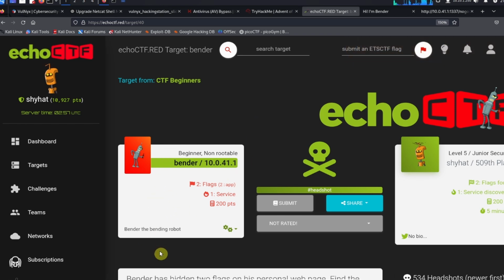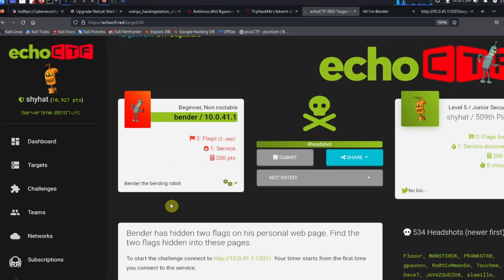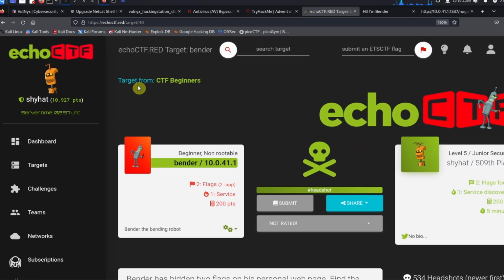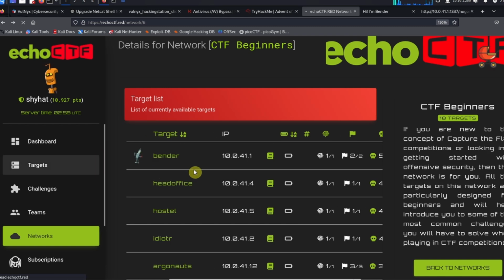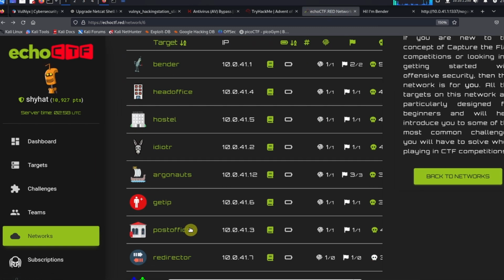So the challenge here tells you what IP address we need to access. And it also tells us how many flags we need to submit to finish the challenge. So it says here we need to submit two flags from the application, and we need to access the service. So we accessed the service and we submitted the two flags, so we're finished. All right, so we're finished with this challenge. We're going to go back to the network here, and we can access the next challenge.